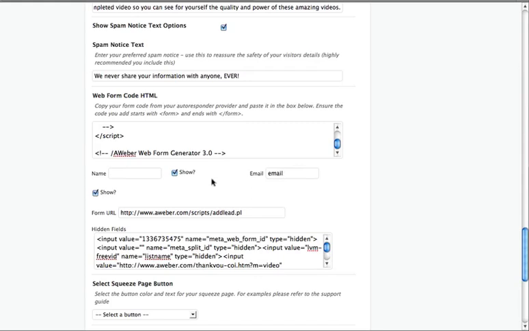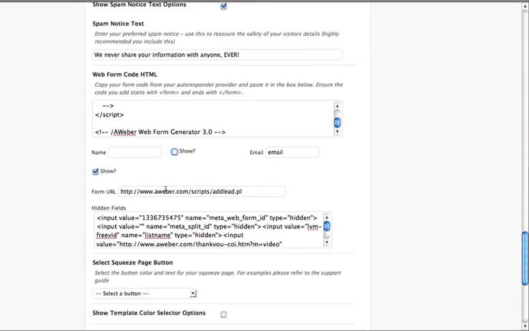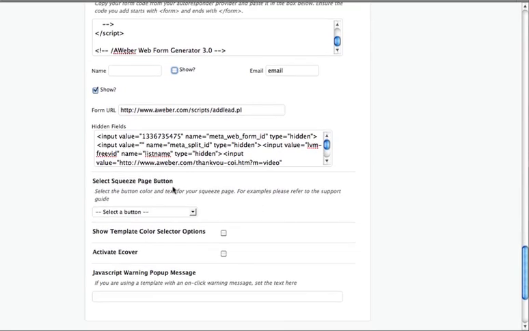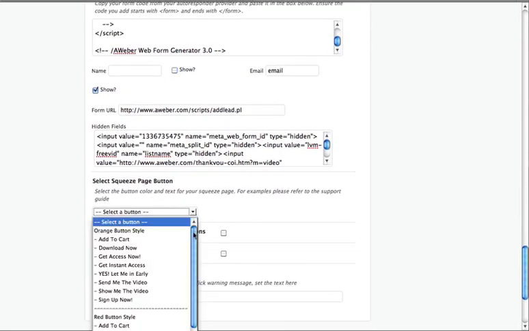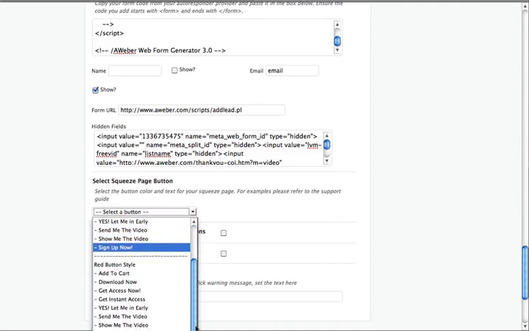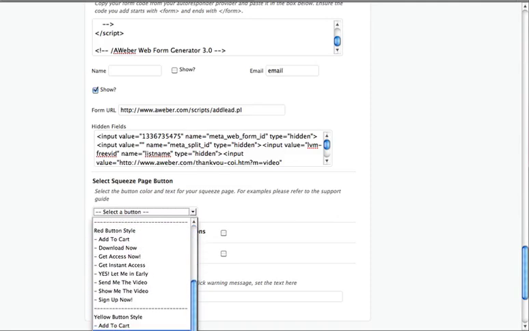Make sure those are right. So I don't want to show your name. I'm only asking for your email address. So it says show email. Select the squeeze page button. So you've got different options here. You can use orange style, and then here's all the different orange buttons. You can do a red style button, and there's all the red ones, and then yellow. So I'm going to go with yellow, and I'm going to say send me the video.